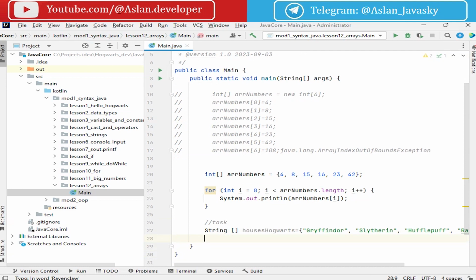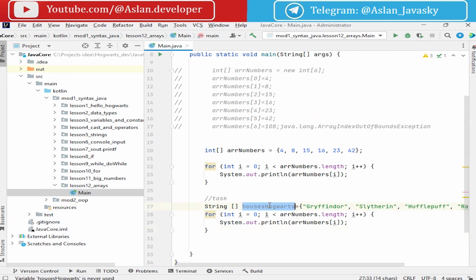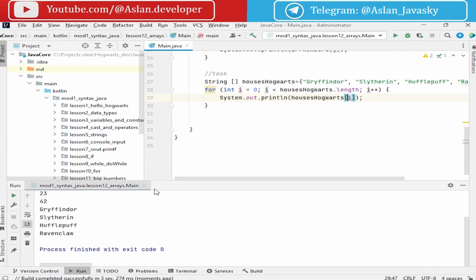And print each of these. Each element of this array. We use the array name, length, for indexes of the array, and specify the name of the array. And by this index, we can get each element. Gryffindor, Slytherin, Hufflepuff, and Ravenclaw.